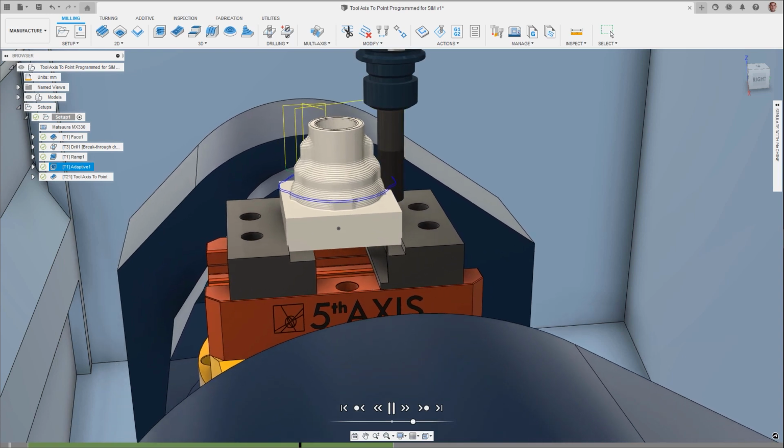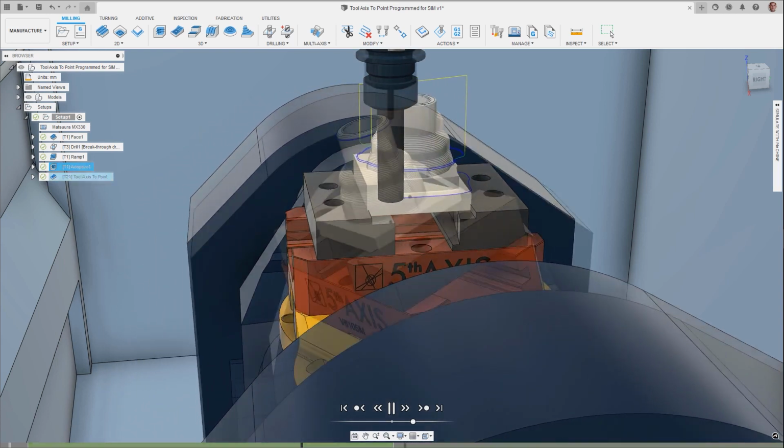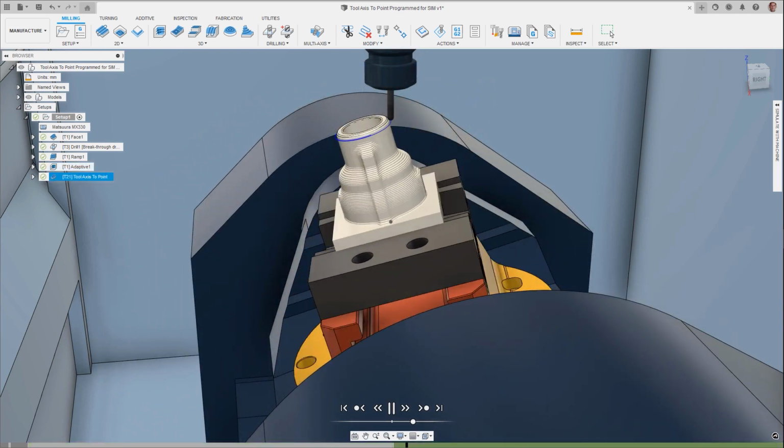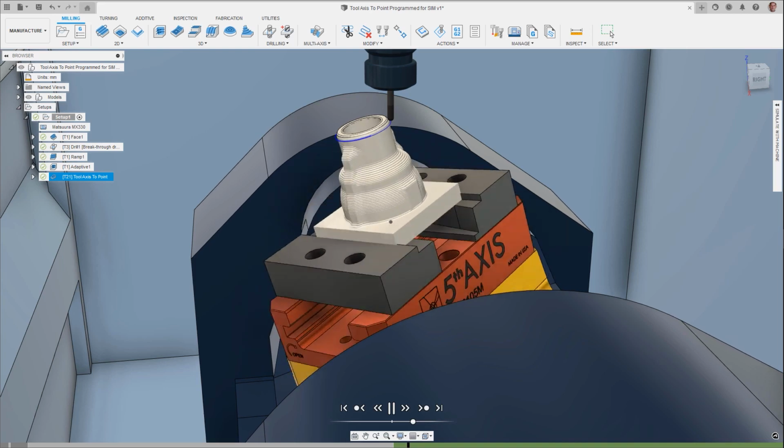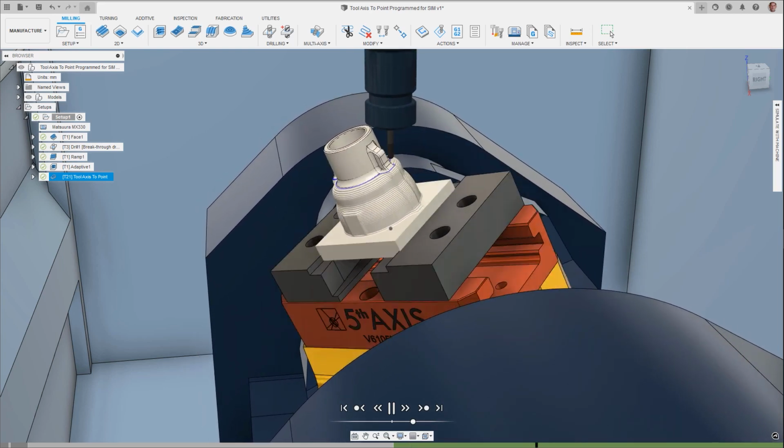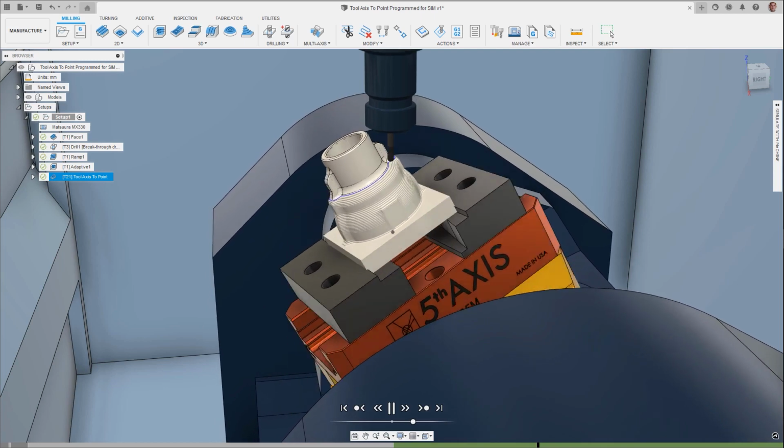When it comes to 4- and 5-axis simultaneous part programming, Fusion 360 shortens the path to success, streamlines your processes, and decreases machine setup time, letting you produce high-quality parts.